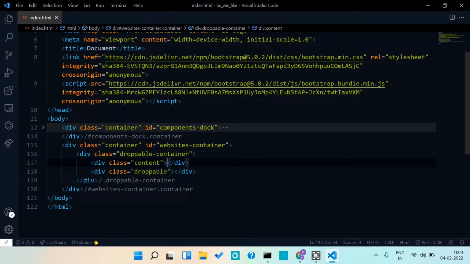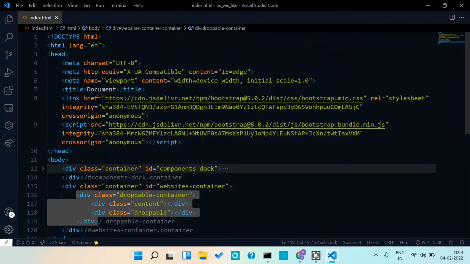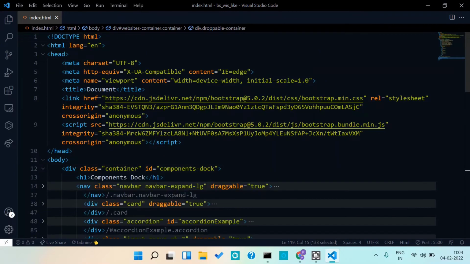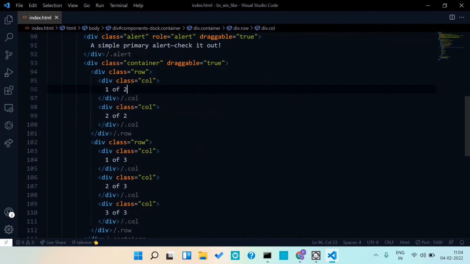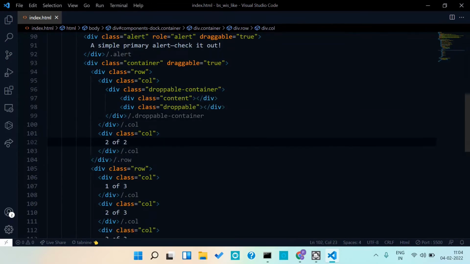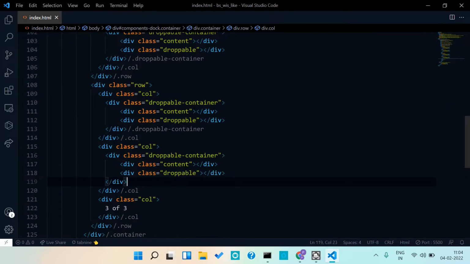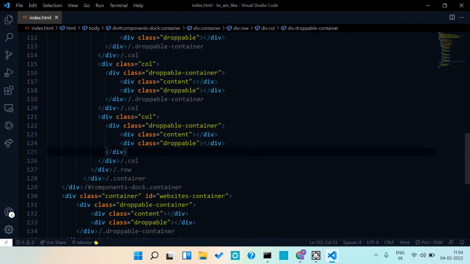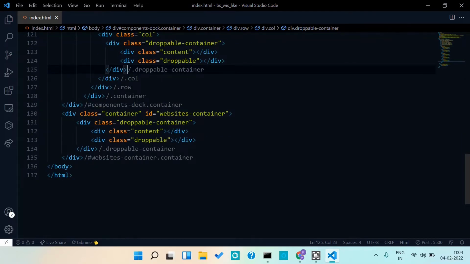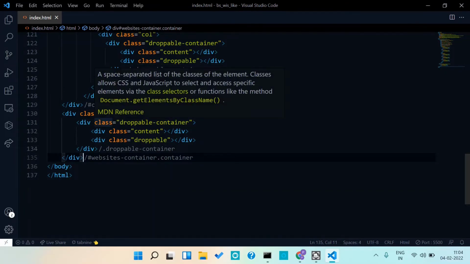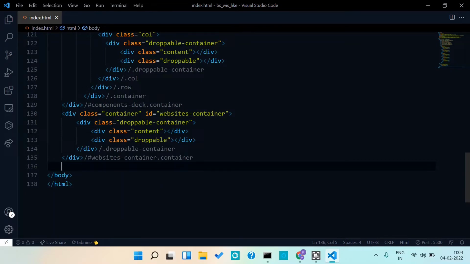content, and let us copy this droppable container and paste it in the grid as well, here, instead of this 1 of 2, 2 of 2, with this. This enables us to drop the components in the grid as well. So I think we are done with the styling, and one more thing, we need a modal. So let us create that modal. I think we can create it anywhere, so I'm going to add it at the end of the body.